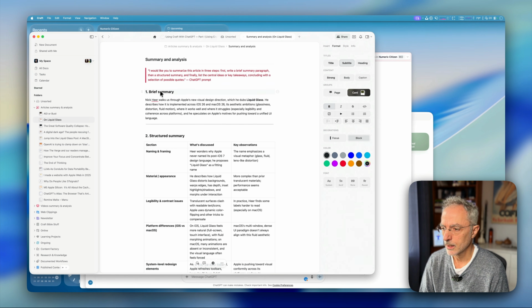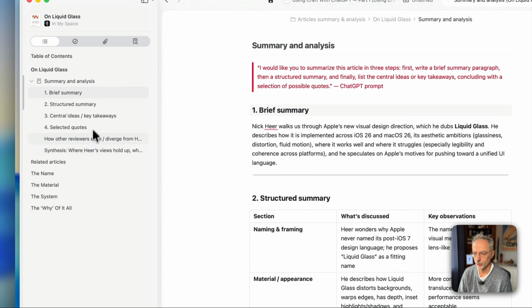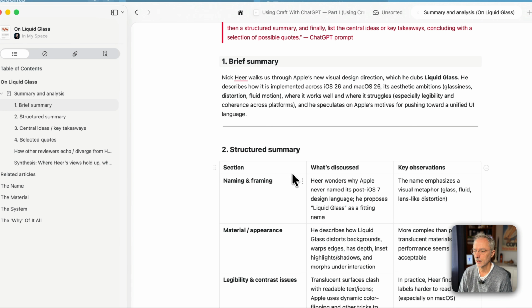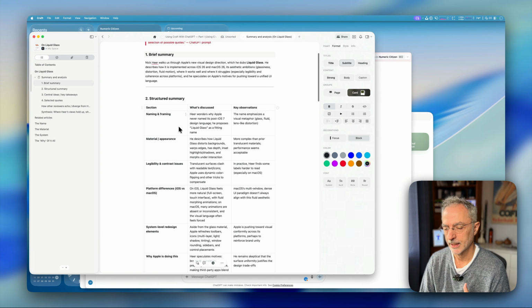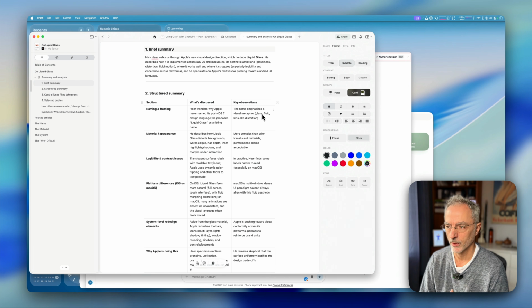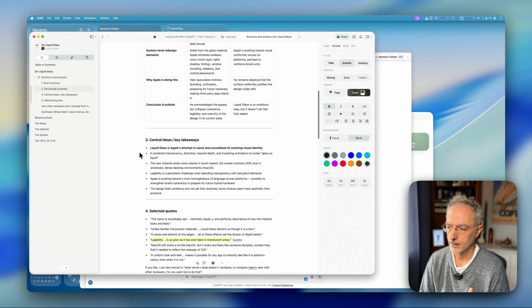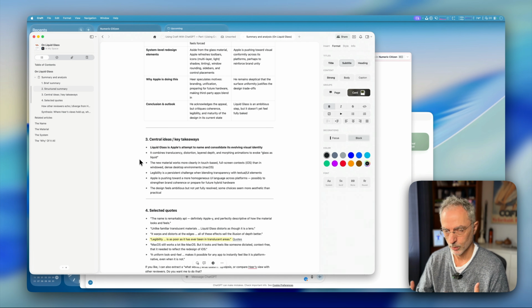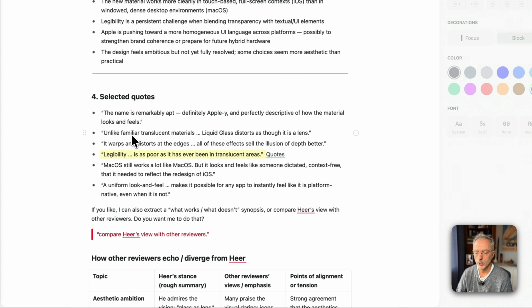And you can see here the actual structure, where if I use the table of content here, I can see the actual structure of the summarization. So I have a brief summary in the first part, and then most of the time, ChatGPT will create a structured summary in the form of a table with what has been discussed and key observations for all the themes covered by the article. So it's very useful. And then there's the summarization of the central ideas or key takeaways from this article. And next up is the selected quotes, where ChatGPT will try to find meaningful quotes out of this article.